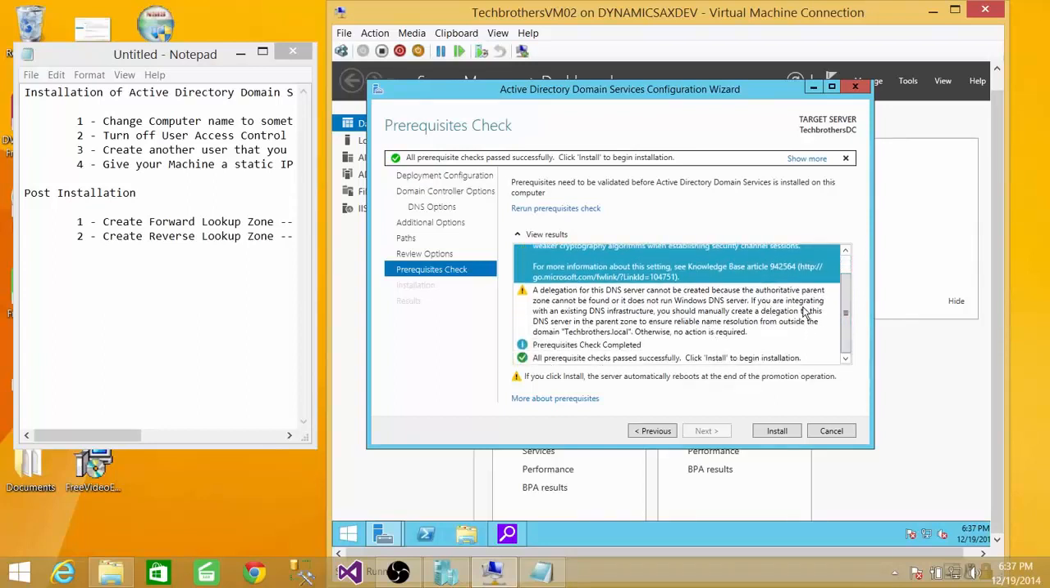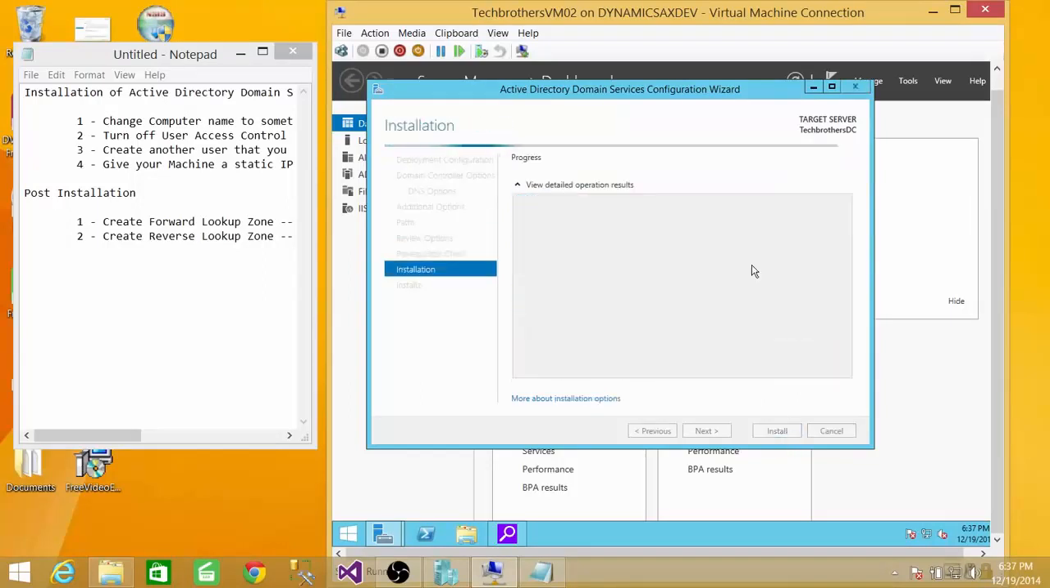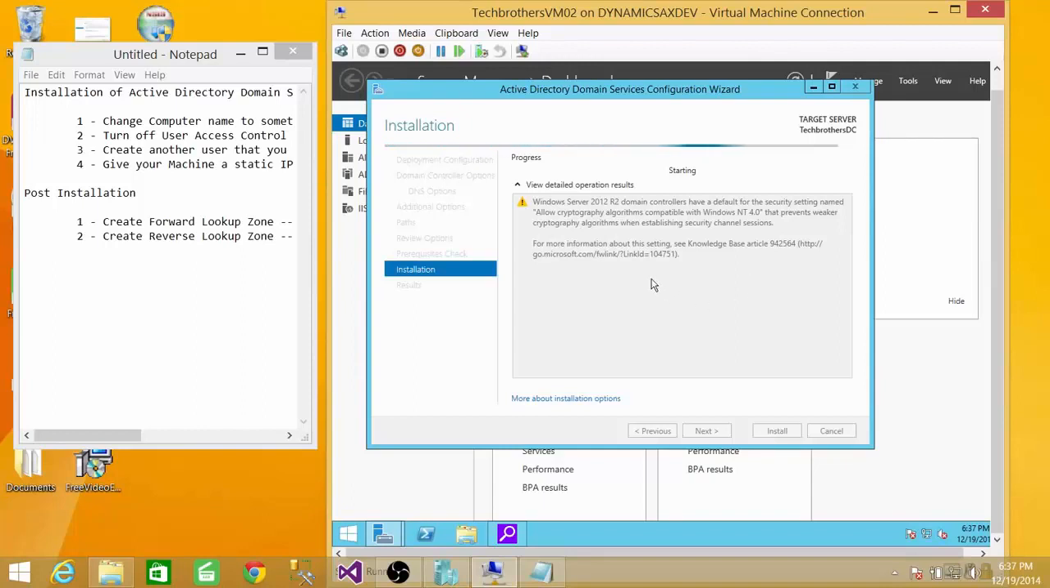The next thing is that it's telling us that we don't have the lookup zones, so it's okay because we're going to create them later on. Everything else looks good. If you didn't have the static IP up here, a warning would appear that this machine has a network but not a static IP. So I'm going to go ahead and click install. It's going to take some time, so I will pause the video. If there is any issue, I'll share it with you and the resolution to those issues.